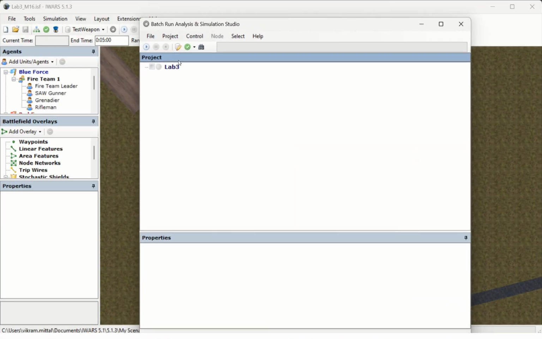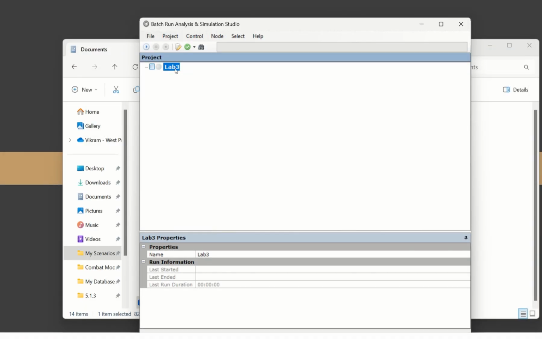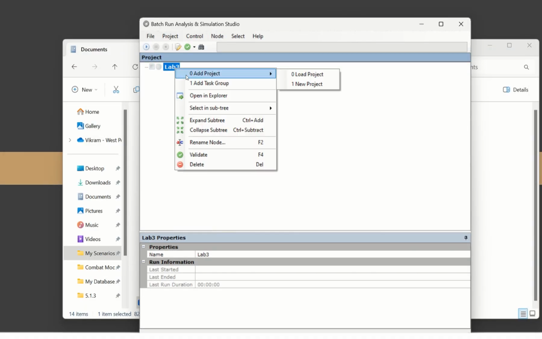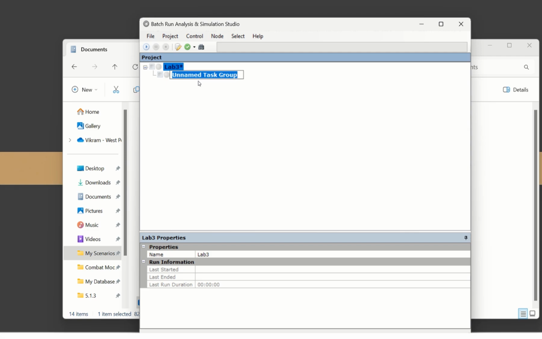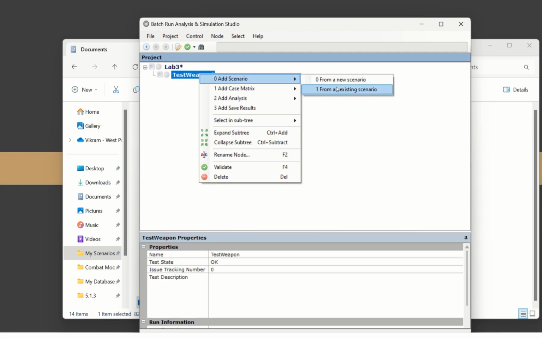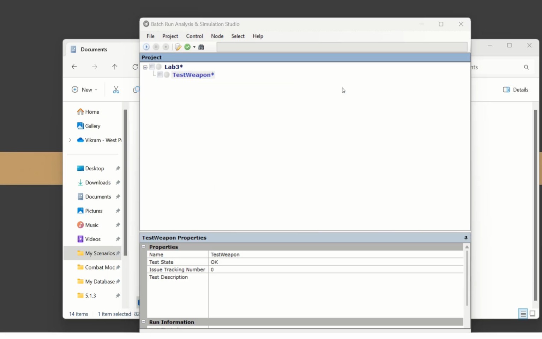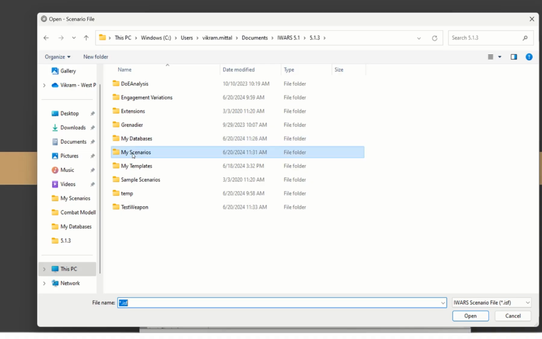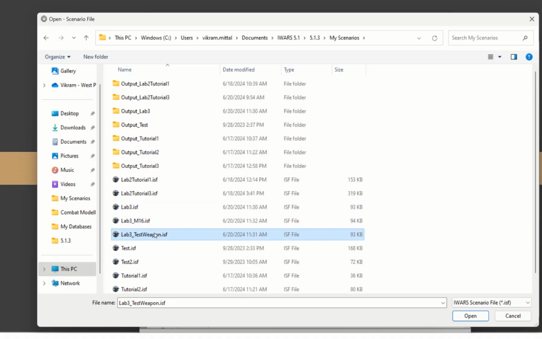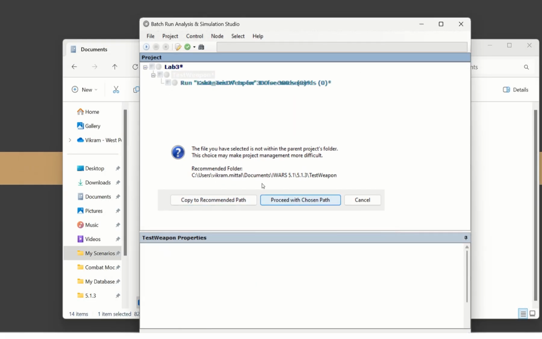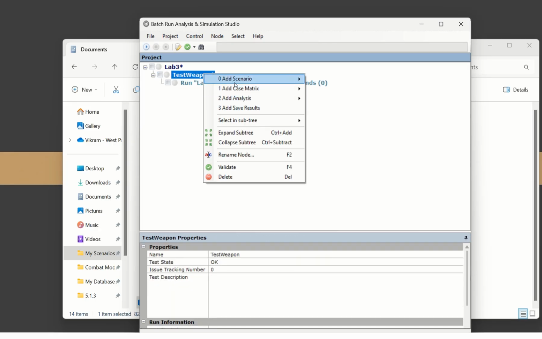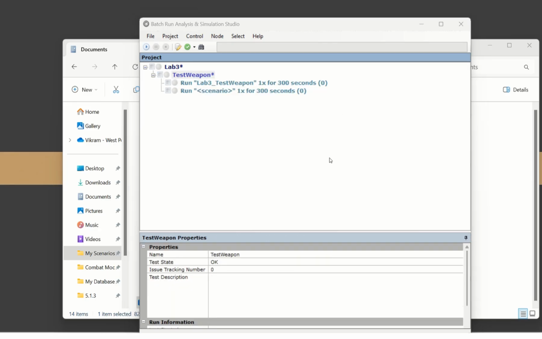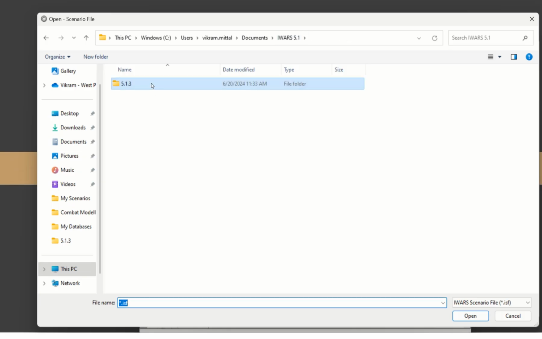Here we go. All right, so I'm going to shut iWars now, just because BRASS won't run if I have iWars open. I'm going to add a task group and call this test weapon. I'm now going to add my two scenarios. Existing scenario. Let's see, they're over here. Lab3 test weapon. Add scenario from an existing analysis.